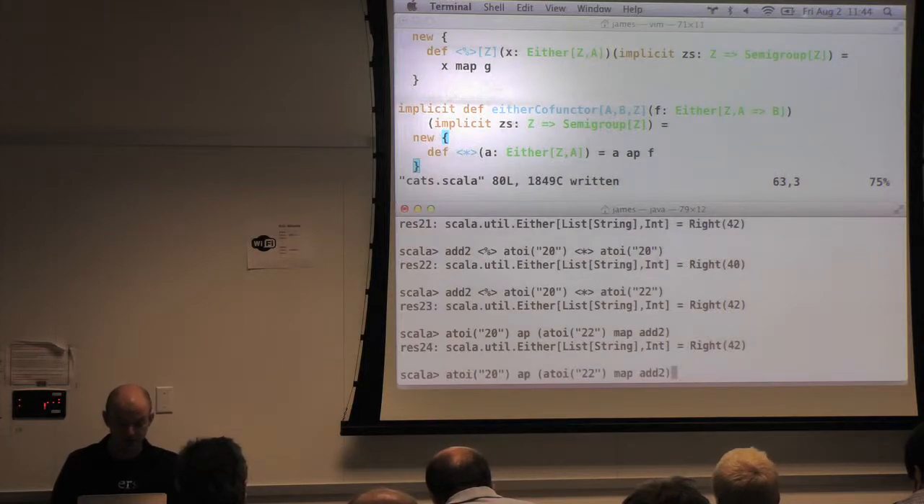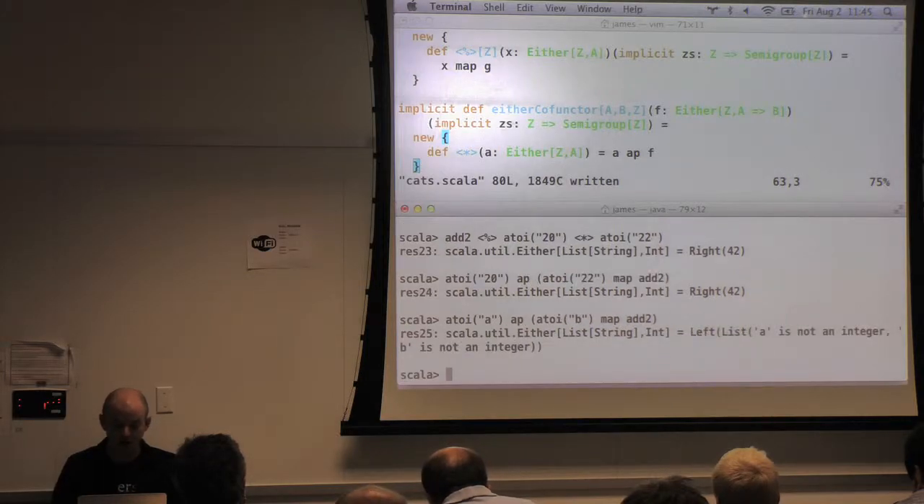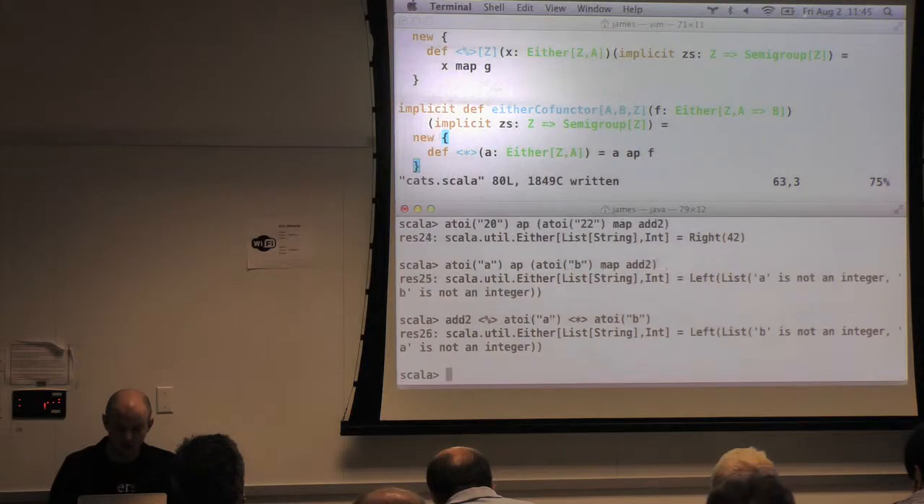There is a key difference, though. So let's look at, again, unparsable values. So if we have a and b, we get a list of error messages. A is not an integer, b is not an integer. If we use this syntax, a and b, you'll see that the error messages are actually reversed. So we have list b is not an integer, a is not an integer. And that's simply a function of the order in which the application is happening because of these conversions. But it is something to take note of.